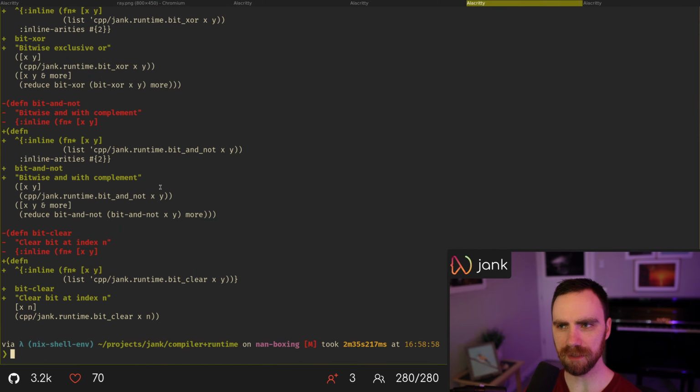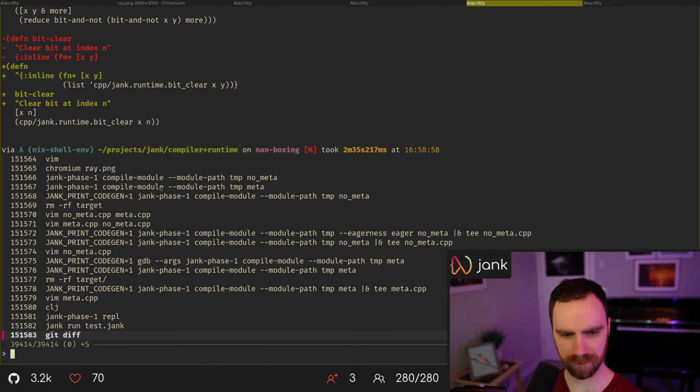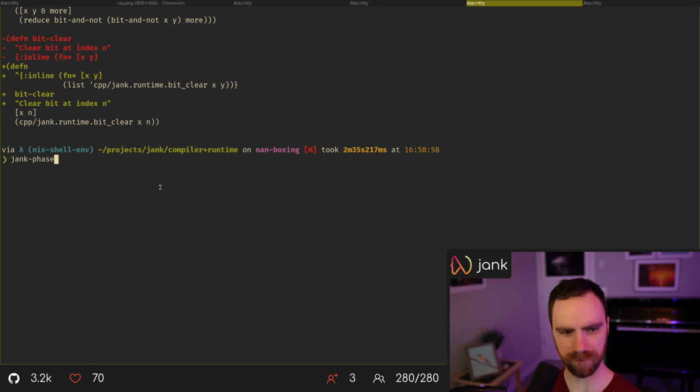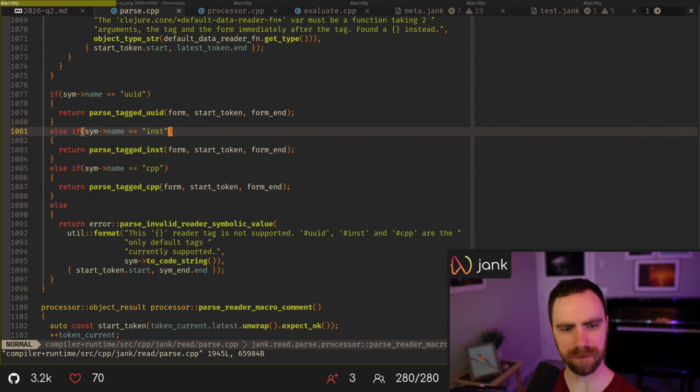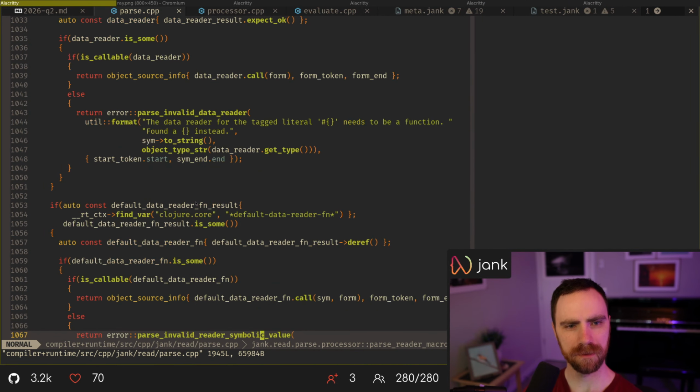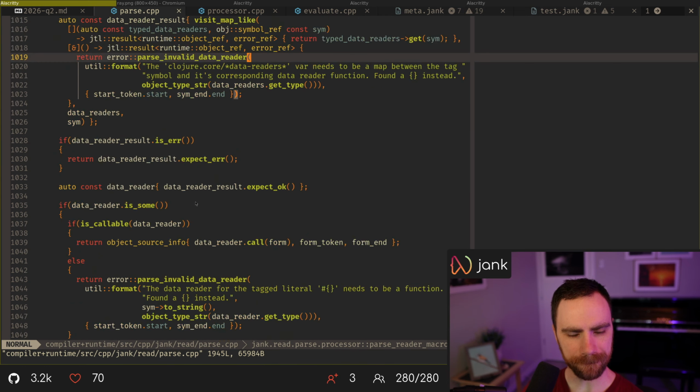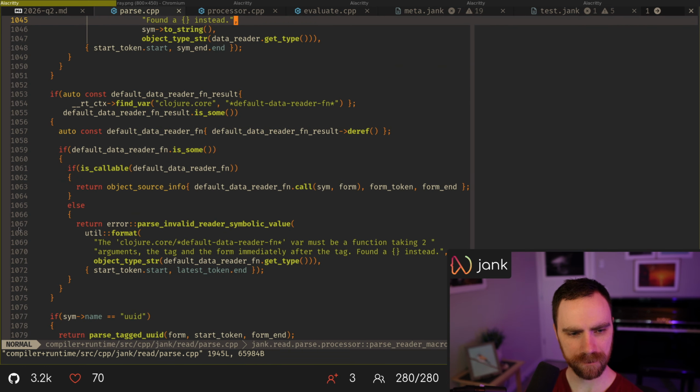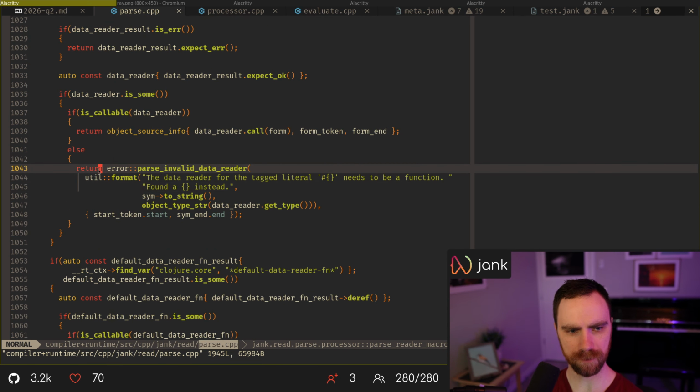Yeah, let's take a look at, I think we'll do jank phase 1, compile module, clojure.core, and we'll do a GDB on that, and then we'll want to break in this guy, 1067. Nope, that's not right. Right here, 1043.